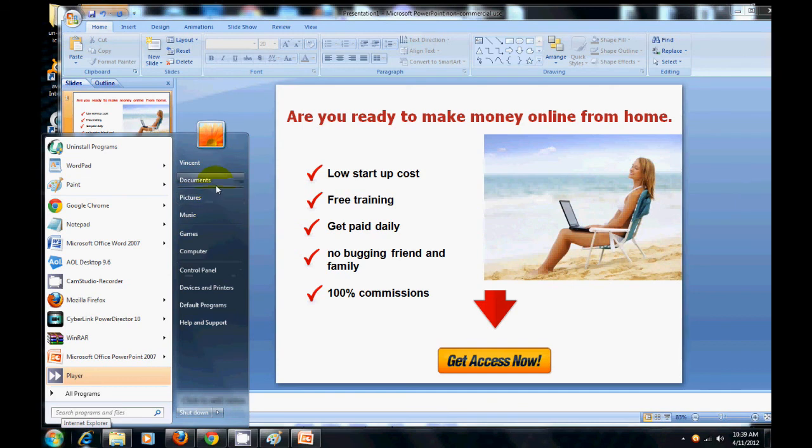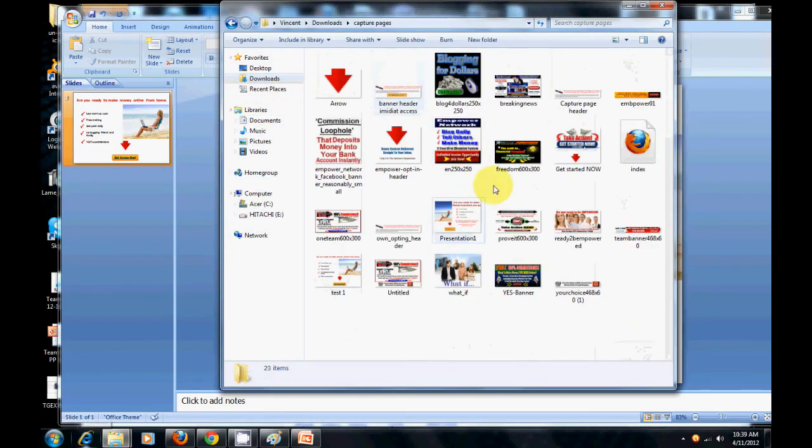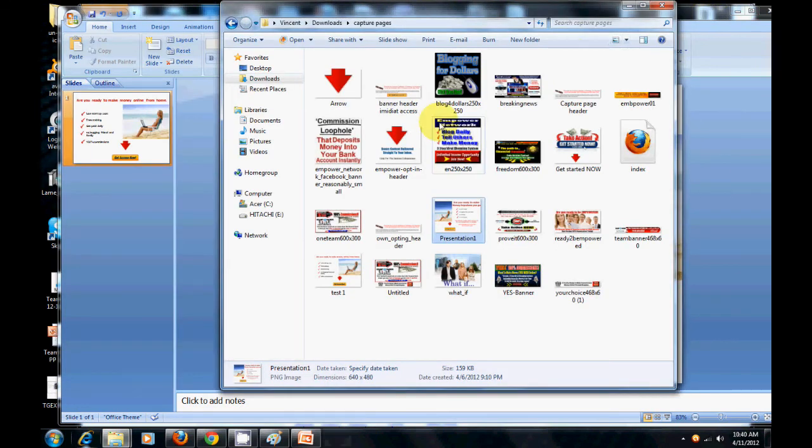So we go over here to my documents, go to my downloads, Capture Pages, and where is it? There it is right there. So now we've got that's the picture. It's basically a picture. It's not linkable or anything. It's just a picture. I'm going to show you how to turn it into a link. And maybe I'll show you another one that I did right here.